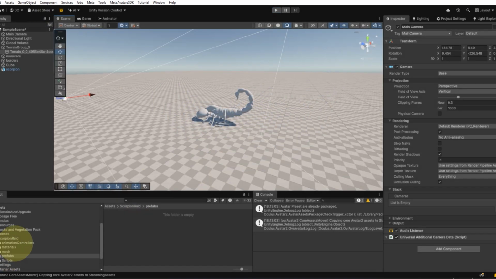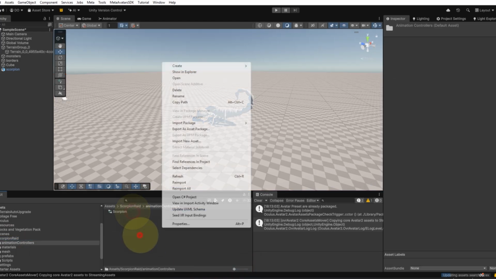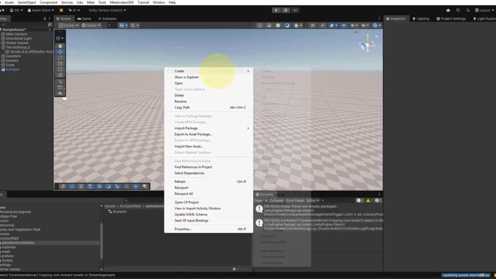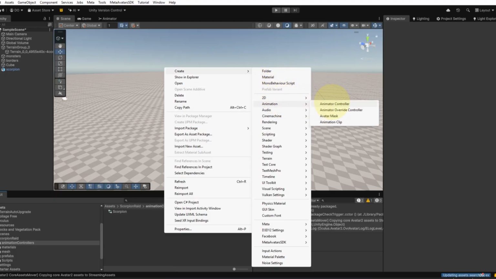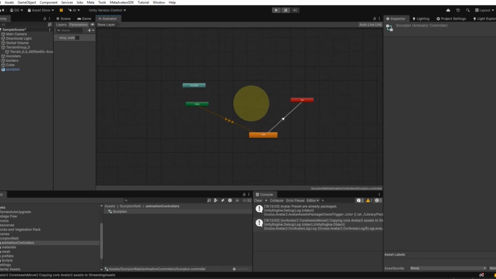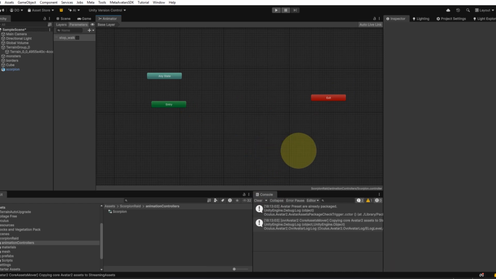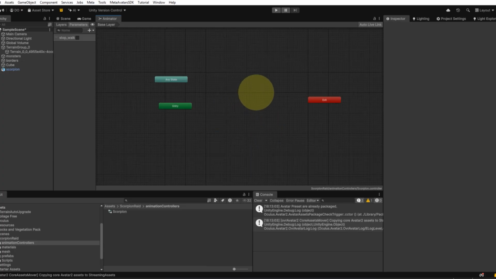The first thing you want to do is, within the Scorpion RAID folder, create an animation controller folder. I've already created one here. Within the animation controllers folder, right click, go to Create, and go to Animation and click on Animator Controller. I already have one here, and what it looks like is this. If I double click on this, it gives me this sort of graph. Now this is the walk animation, the default walk animation that the Scorpion's running on. I'll just delete that. When you create a new animation controller, this is what you see first.